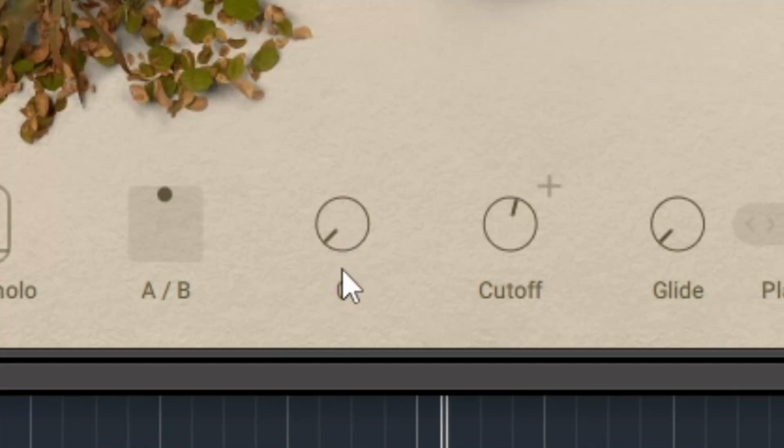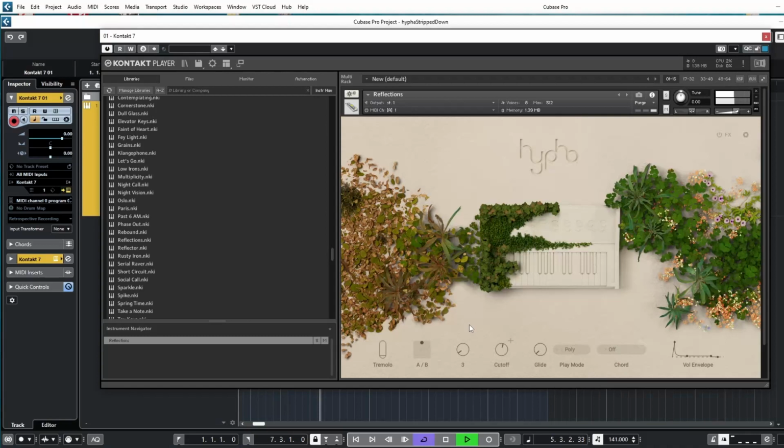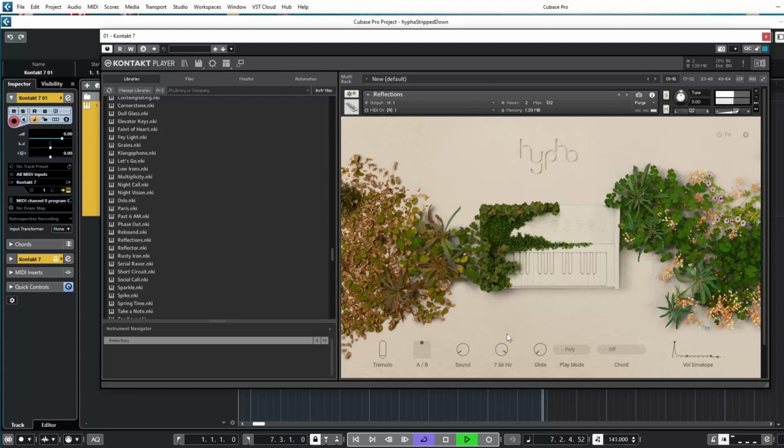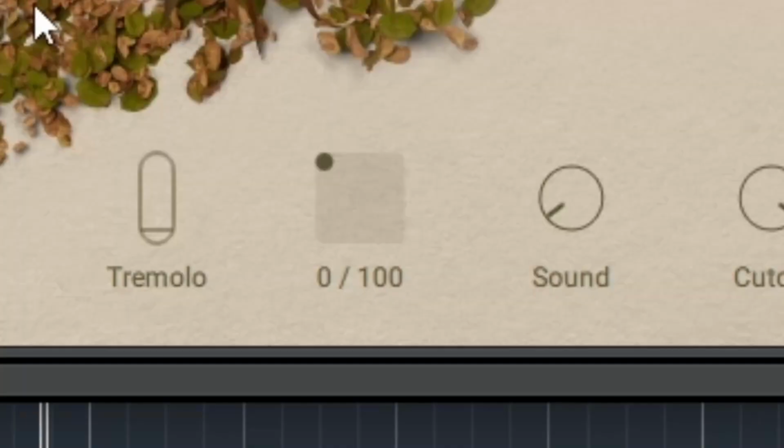There's a knob named Sound. Nobody knows what it does. I did not find a documentation for Hypha, so I don't know what this is about. Cutoff is pretty obvious. It cuts a certain frequency. A filter I've used already in the Minimoog in the late 1970s.